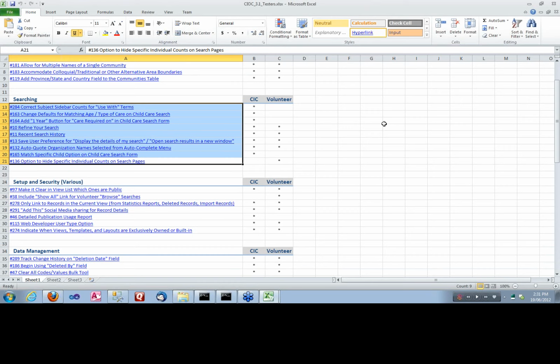I'll bring this list up again just to make sure no one's got any questions on any of these search features. Oh, the auto-quote organization names. I'm actually not even convinced that I demoed this on Thursday somehow. So I'm going to demo it just to make sure. So we received complaints that when people were typing in organization names, it's probably not a good place to do it from.